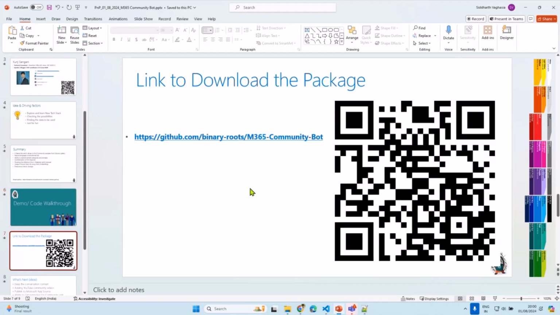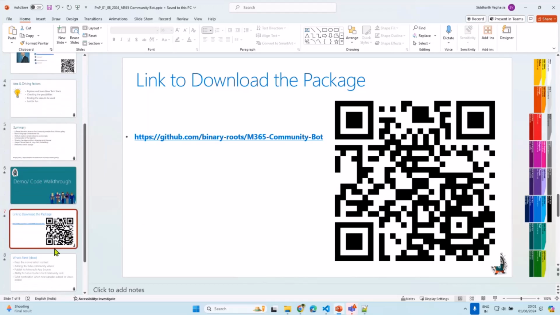We also want to encourage you to try it out. This is the repo from where you can download the Teams package file. You can try it out on your personal tenant. If you find any issues, please share feedback in the repo, and we would be happy to work on the sample.